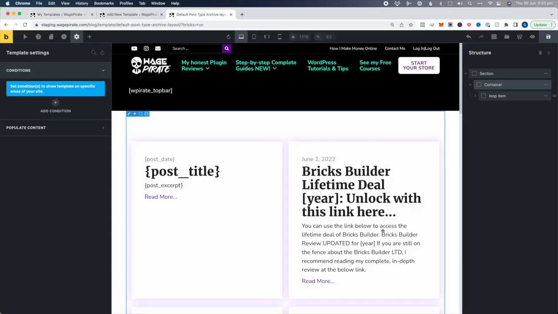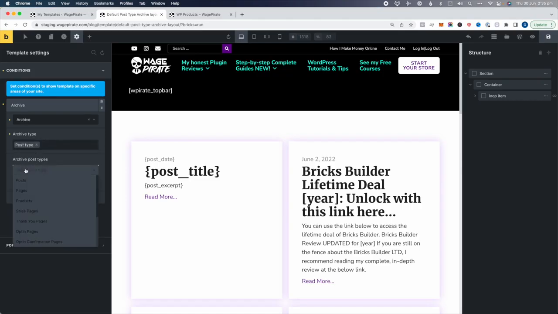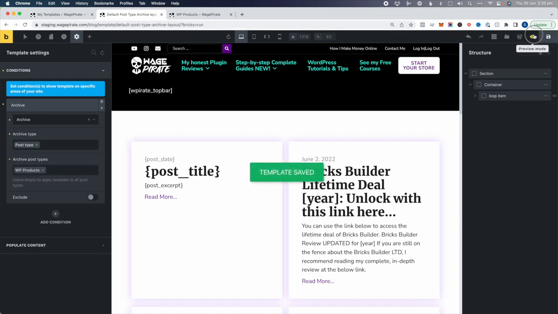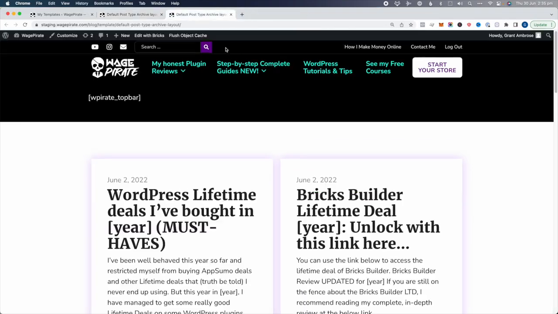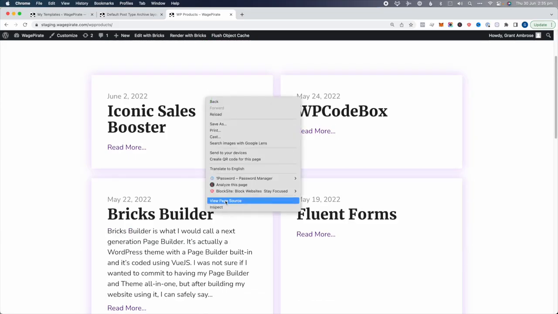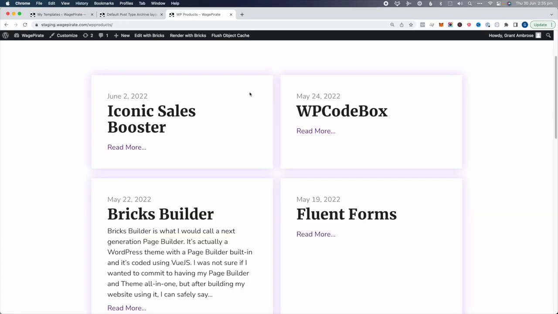If we only want to apply this layout to one specific post type, we could go add condition, and then I could set the condition here and show this on the archive, where the archive is the post type archive, and then I could select the post type here. So we'll choose WP product like that, and I'll go save changes. Then if we view this on the front end of our website and go to all the reviews, if we inspect element, we can see this is the post type archive for that post type, and we have that new layout there, and we can confirm that's taking action.